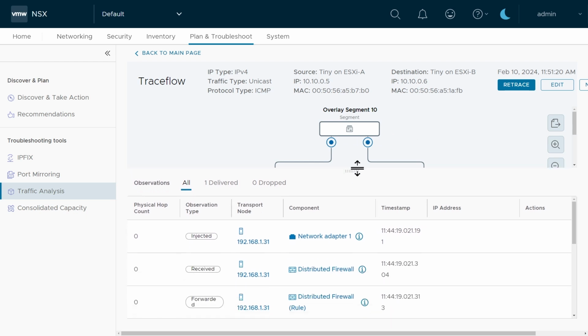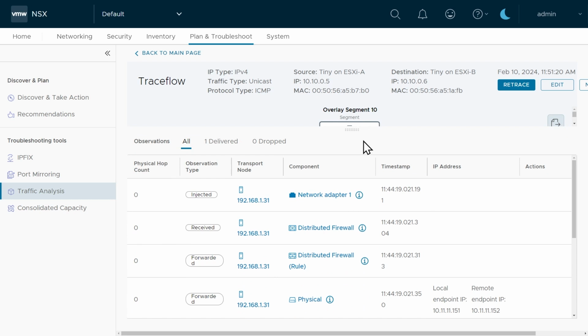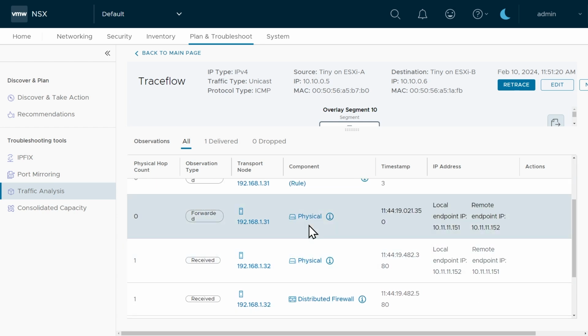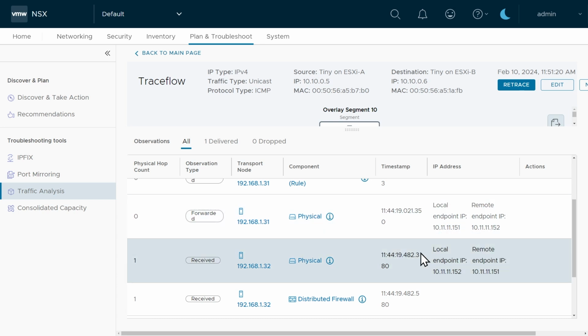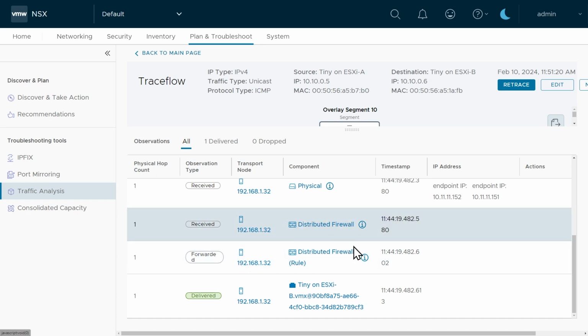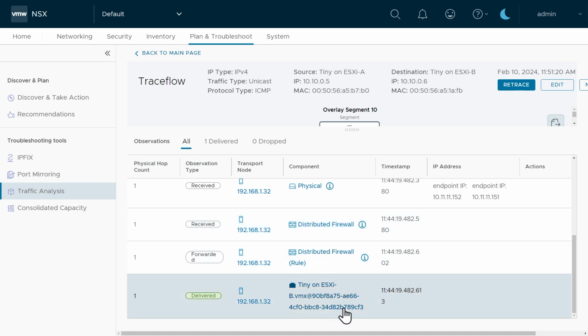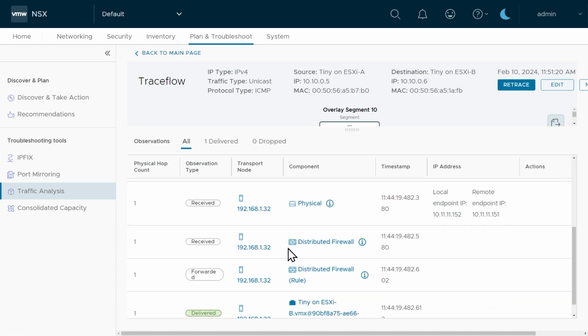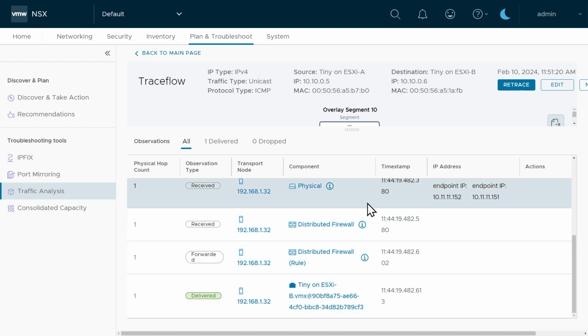And then if we go for a play-by-play look, it's showing us here that the traffic went through a logical distributed firewall, which was permitting all traffic by default. It was then being sent over the transport network between these tunnel endpoints, which is between nsx-i-a and nsx-i-b, and then it was received by nsx-i-b, who then also processed it through a logical distributed firewall, where it was finally delivered to the destination. So this indicates that that traffic flow would work.